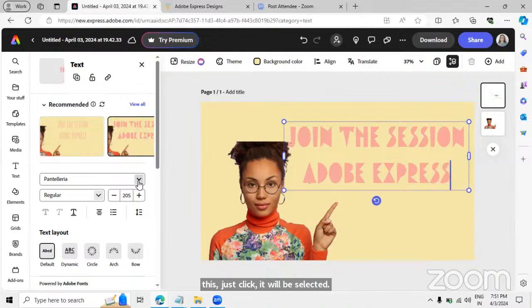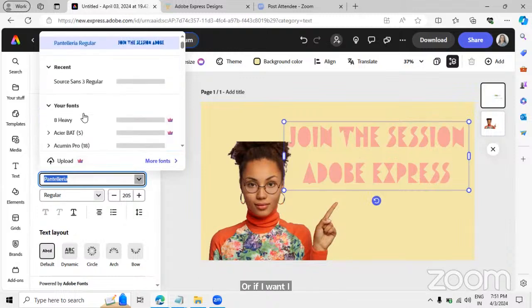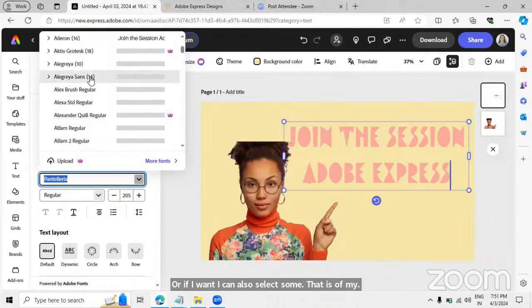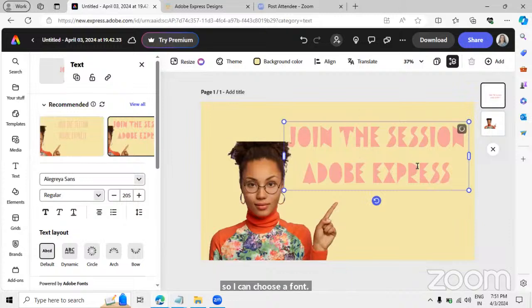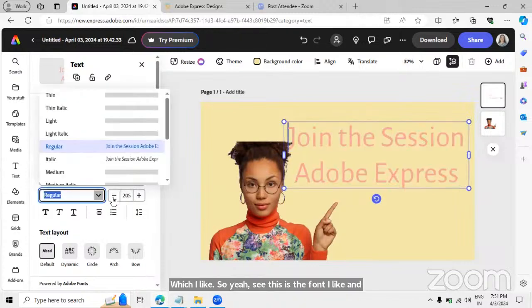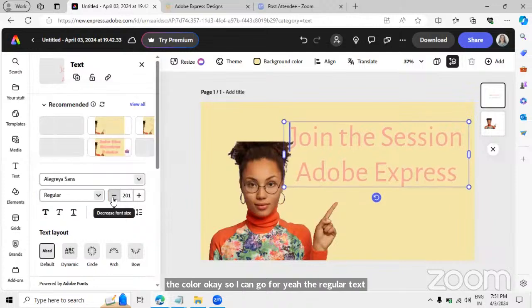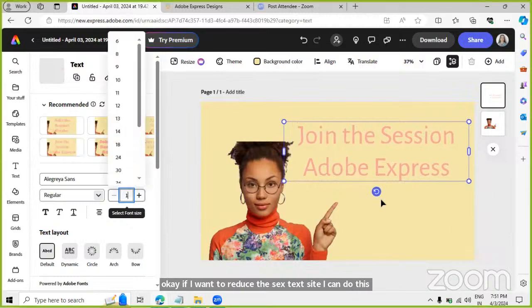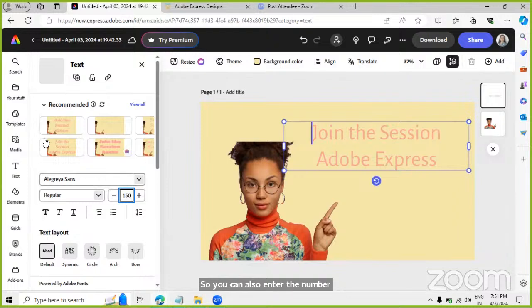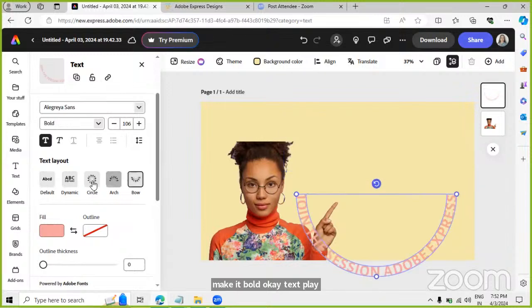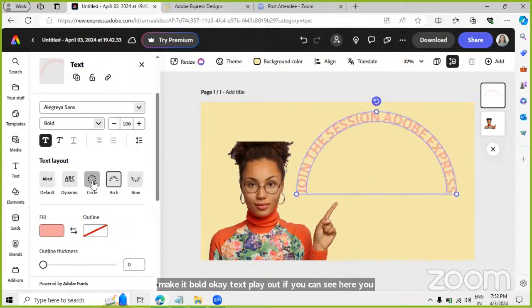Or if I want, I can also select some fonts that is of my choice. So I can choose a font which I like. So yeah, see this is the font I like and the color. So I can go for the regular text. If I want to reduce the text size, I can do this. So you can also enter the number and do this. And if you want to make it bold, you can make it bold. Text layout, if you can see here, the text is bigger here, so it is not coming properly.